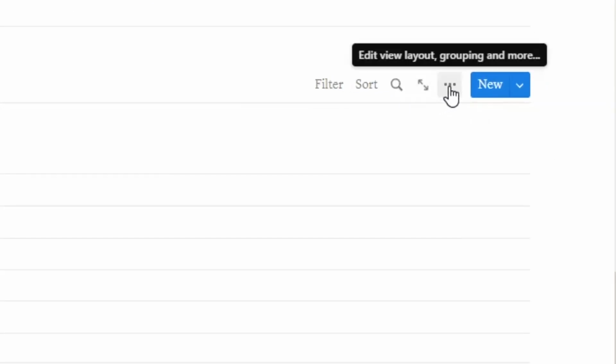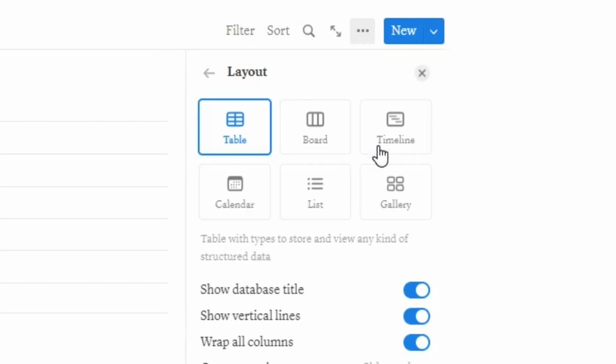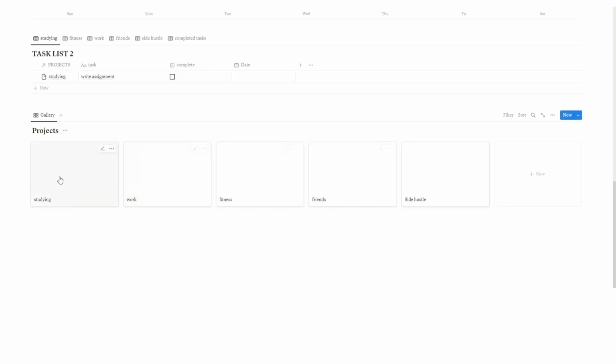This looks horribly boring. I totally agree. I get that. It's not very aesthetic. It's not very fun. We're going to change this to a gallery. So if you click here, layout, we're going to change it from table to gallery. Now we have a gallery here.